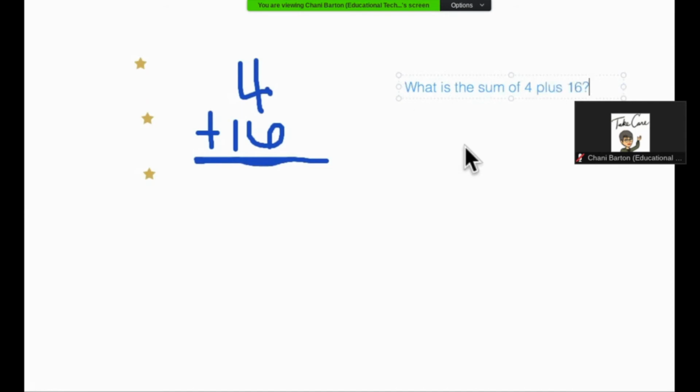So, what is the sum of 4 plus 16? We've got some text, we've got our math problem, and we have some different stamps that we can put in. There are a lot of things here that teachers can change. And so we can see what this looks like for our students.